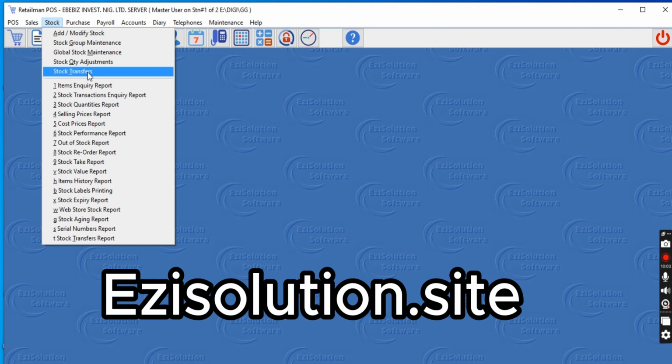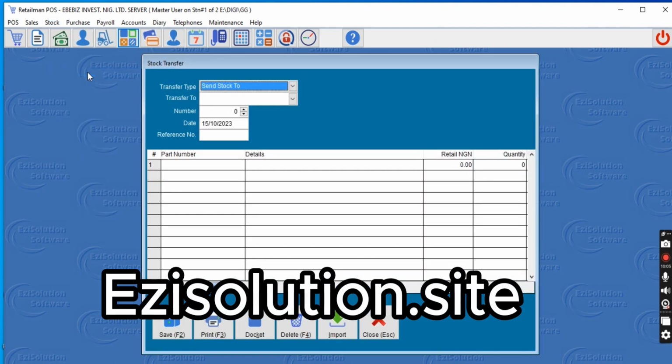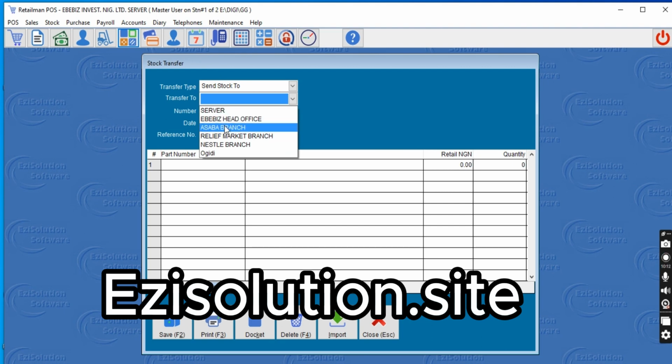And when you click on it, just like I said before, we have up to 5 or 6 different locations here. Let's count it. You can see 1, 2, 3, 4, 5, 6. That means we have a 6 location license here. Meaning this very software can keep stock of up to 6 different locations.